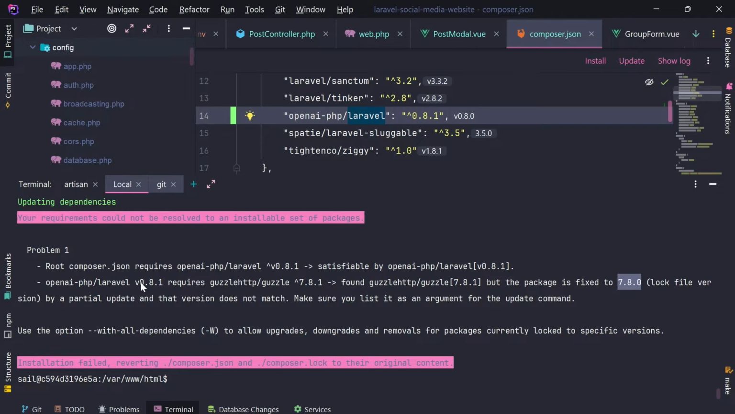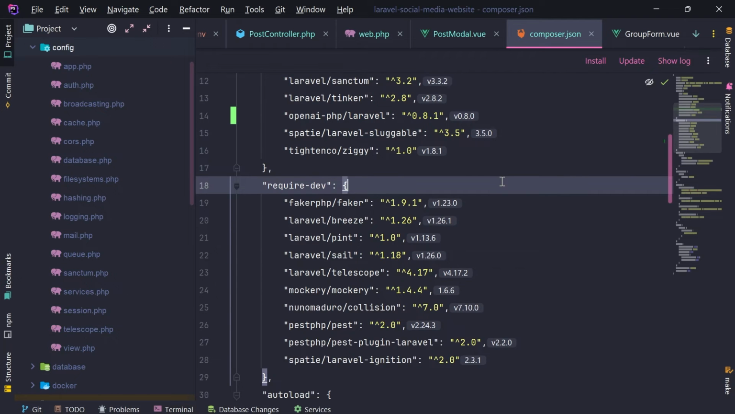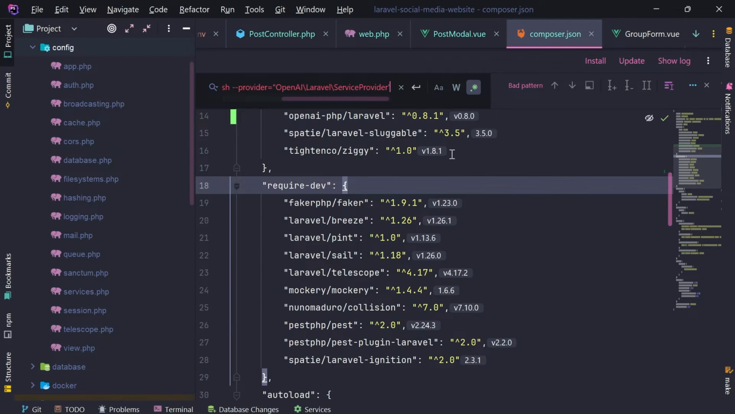And the latest version of OpenAI PHP Laravel 8.1 requires the latest version of the Guzzle HTTP Guzzle. This is the issue. So we're going to find this Guzzle HTTP Guzzle inside the Composer log. I'm going to find out and basically also need to know exactly what packages are using that. Do we have this inside composer.json?